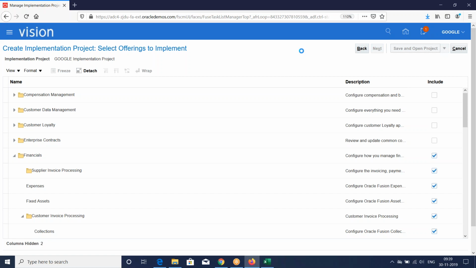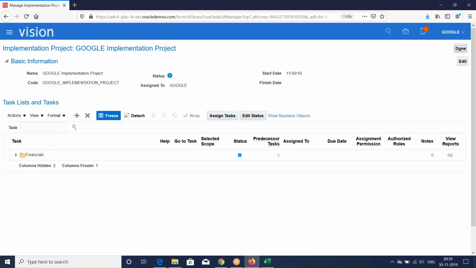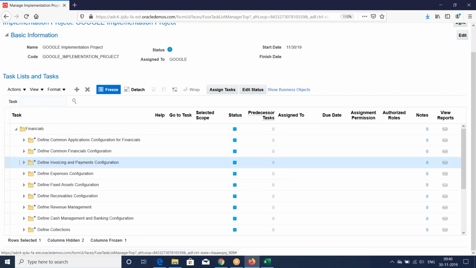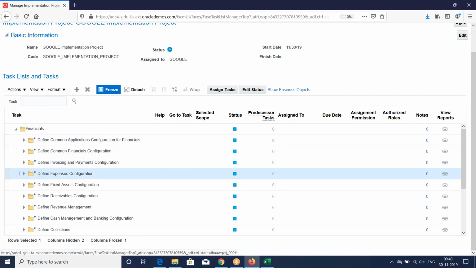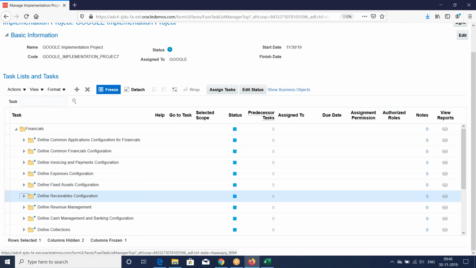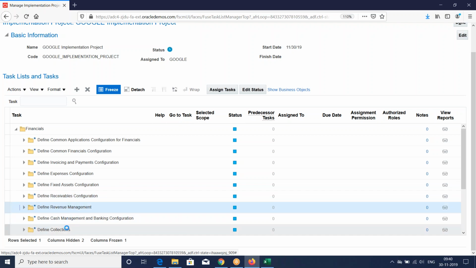So now say we selected financials. The system created, within this project, our project, the financials selection. If you expand financials, you can see different folders. These folders contain relevant setups. All payables related configuration you can see in this folder. All expense related configuration you can see in this one. Fixed asset setups you can do from this folder, and receivables configuration you can do from this folder. This is how the system created different folders. And if you want to do the setups, you can expand and do it.